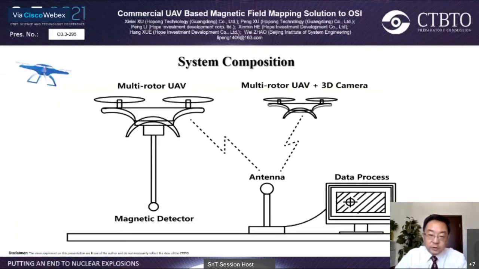Okay, from the short video clip, you will see that the system composition will be quite clear. First is a multi-rotor UAV with a magnetic detector. And second would be the same platform, but with different payload. That is a 3D camera on board the multi-rotor UAV. All the data gathered by these airborne platforms will be transmitted through antenna to the ground station for data processing.